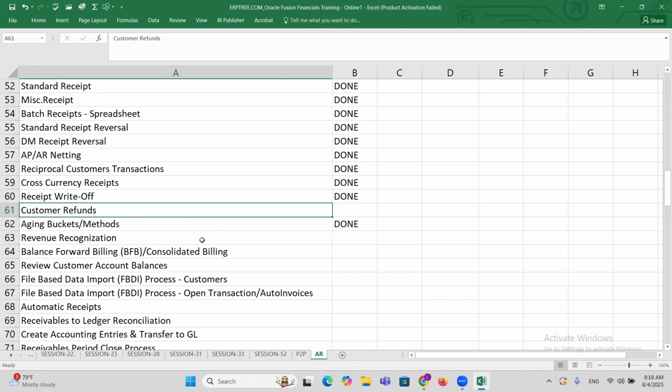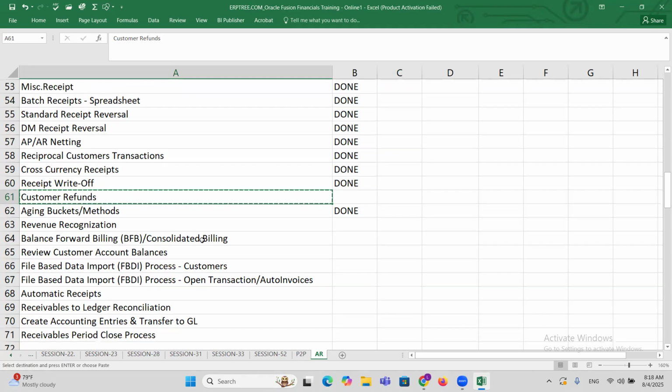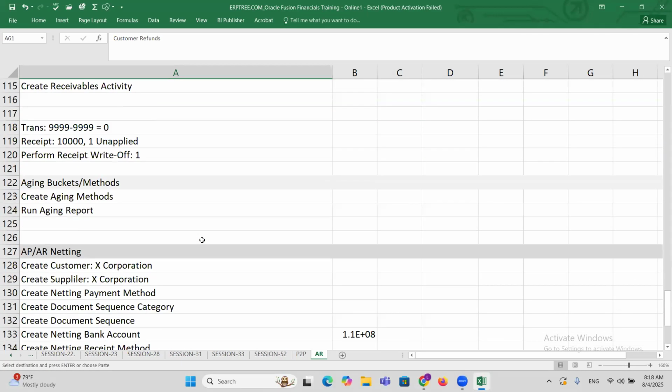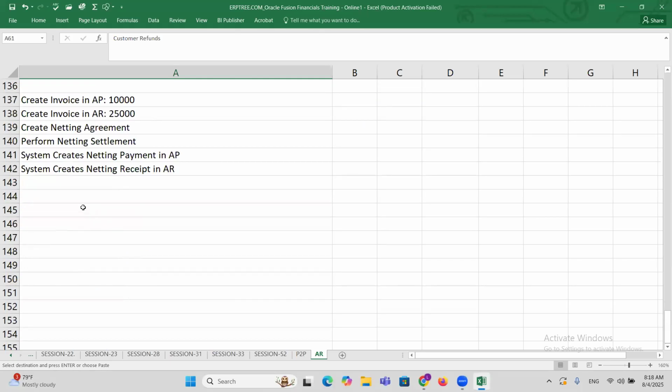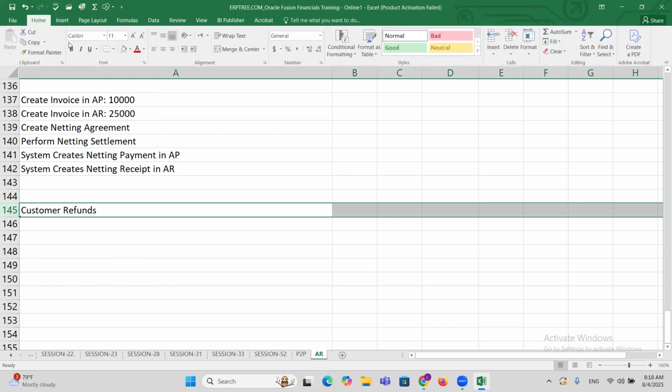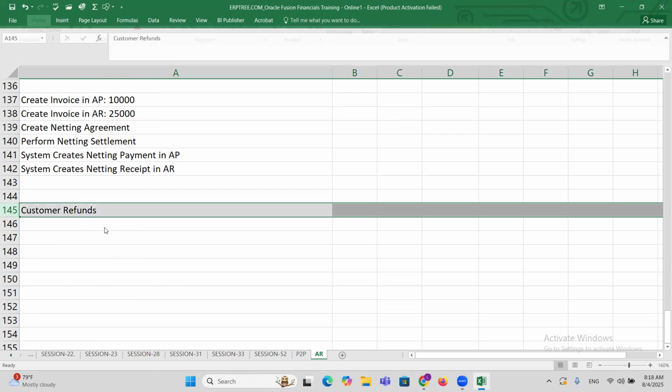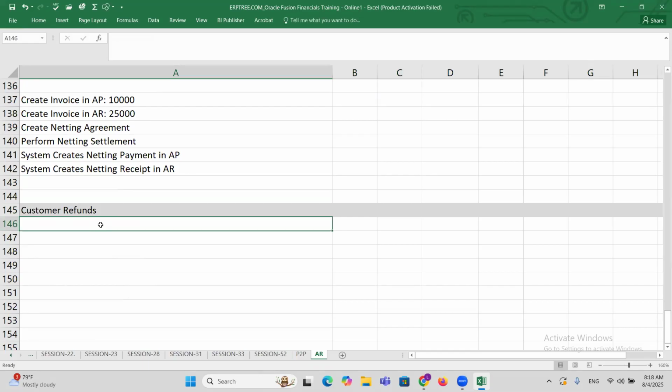So let's talk about customer refund. How to handle the customer refunds. We'll see. So when you talk about customer refund, maybe the customer returned material. Because of that return, we may have to refund the amount back to the customer. Say the customer paid and we are going to return.